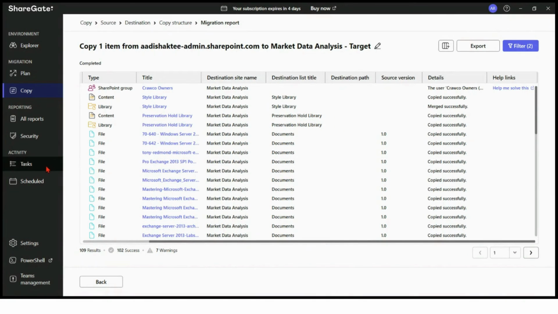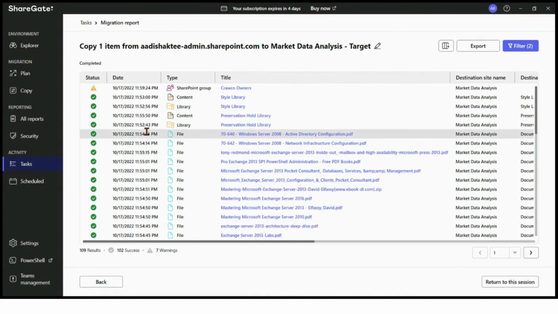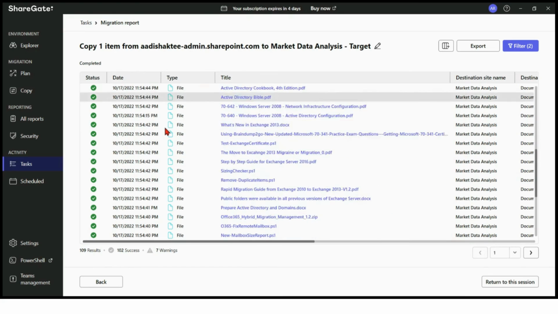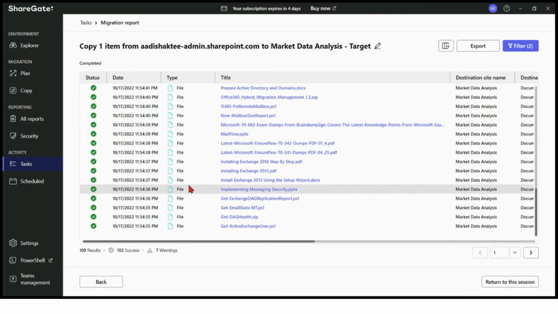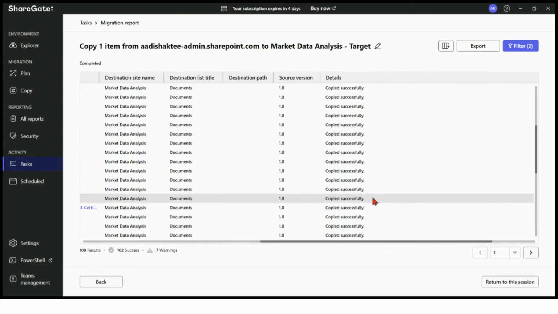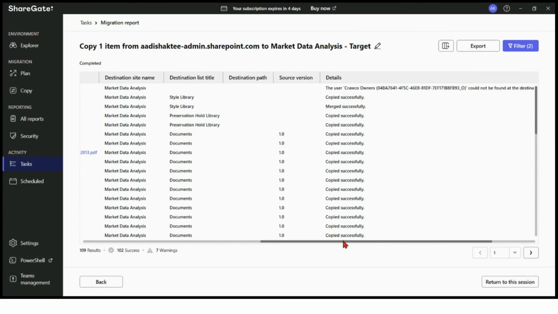So on the ShareGate portal, you can also click on Tasks to get the list of all the recent tasks performed by ShareGate tool. So we can see the complete list of items that were migrated. So even apart from migration, if you perform any other task, then that will be captured here.